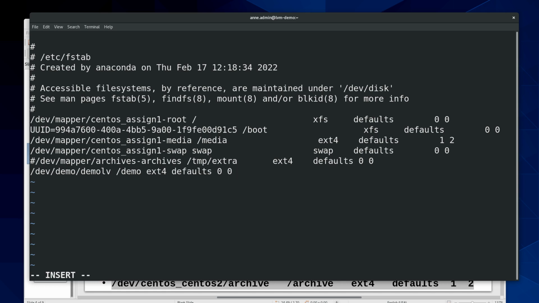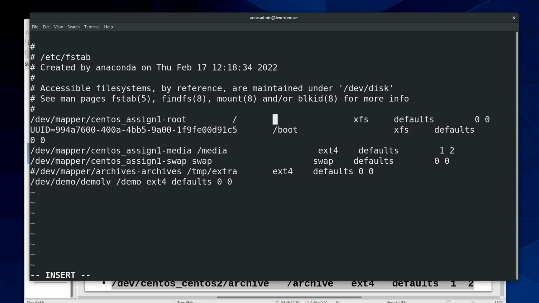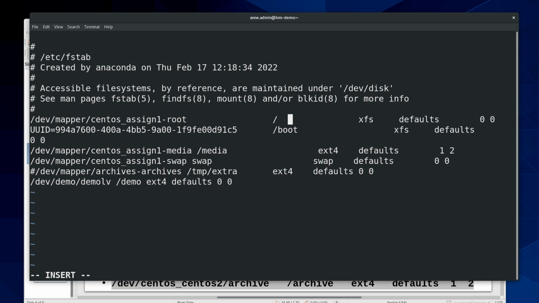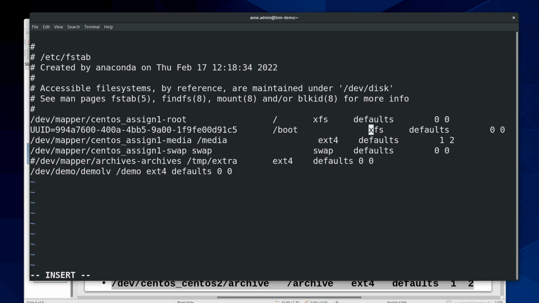The spacing on this isn't hugely important as long as there is at least one space between each entry. Some admins do like to sit here and manually set everything up with tabs. It does make everything line up nicely. The system doesn't really care about that, but it may make it a little easier for you to read it.